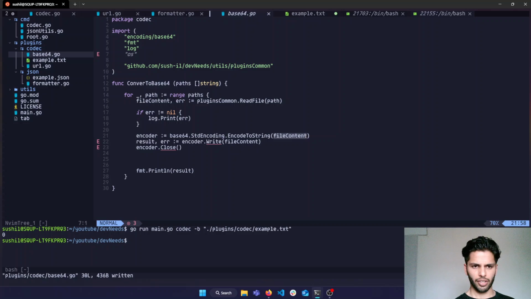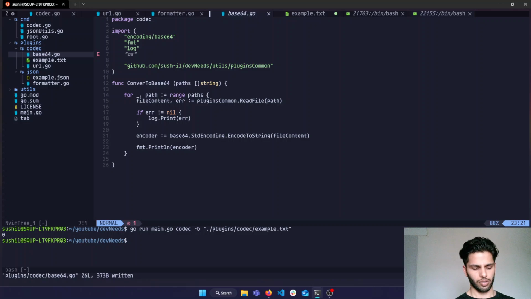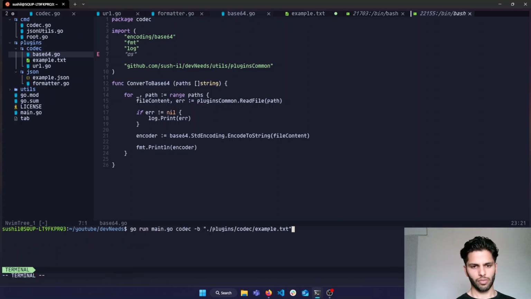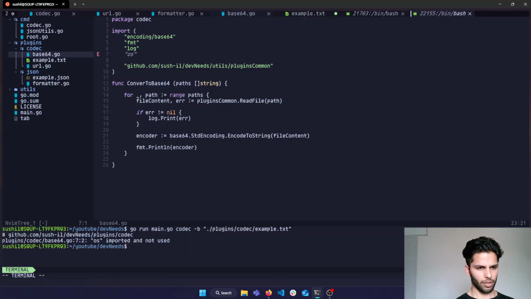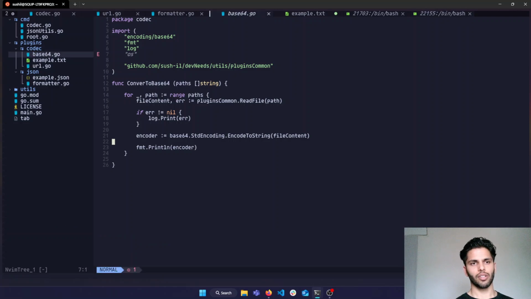Does it return an error? So we don't need that. Don't think we need to close this either. Let me just try to print that. Control L. So there we go. OS imported and not used. That's good enough.